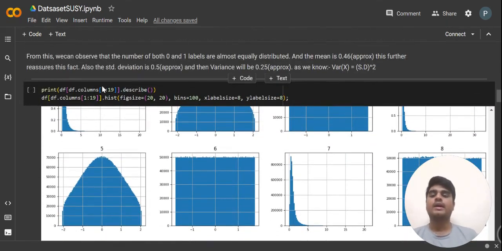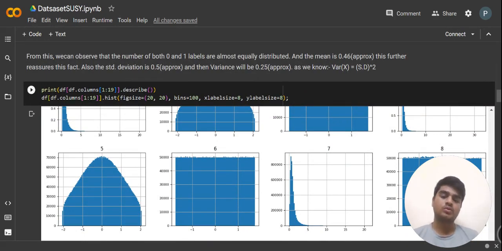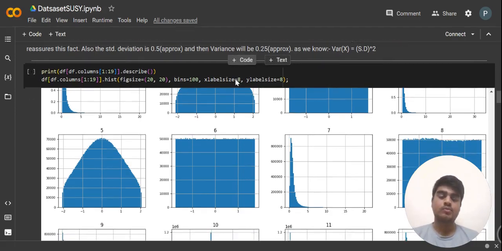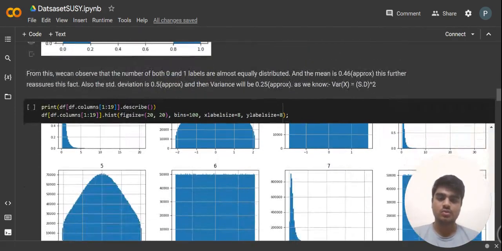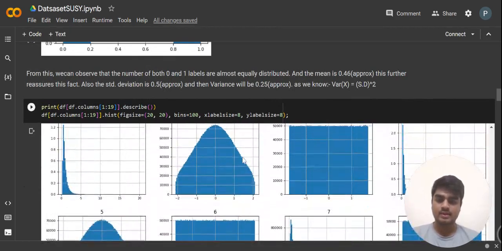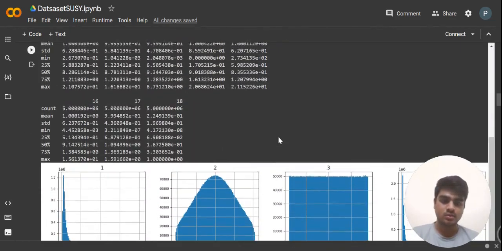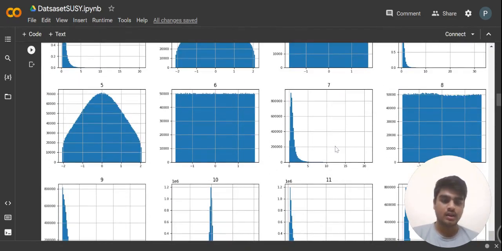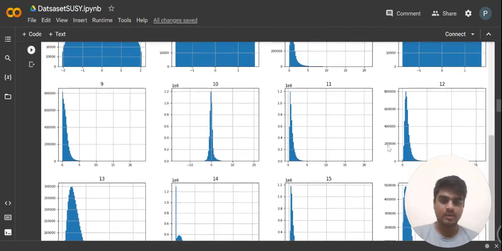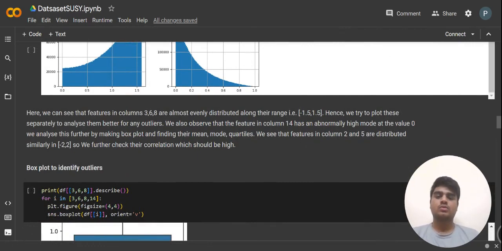After that, I also wanted to get more insight into particular features. You can see that features 3, 6 and 8 are more or less the same, and evenly distributed along their range, which is between -1.5 and 1.5.